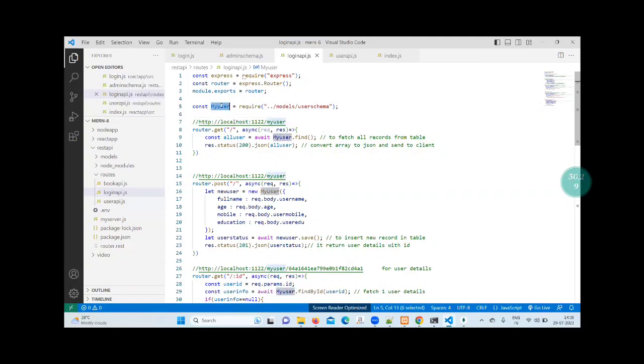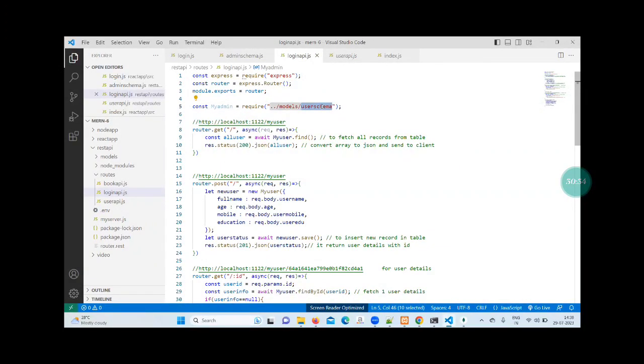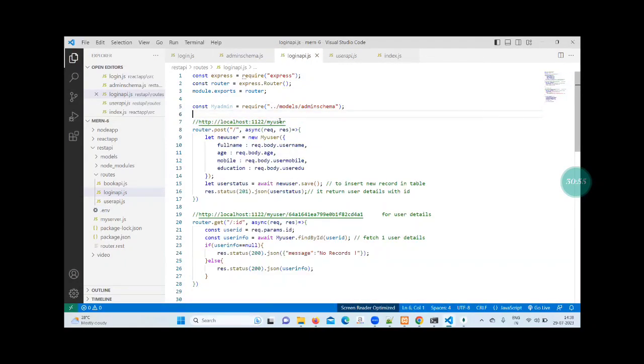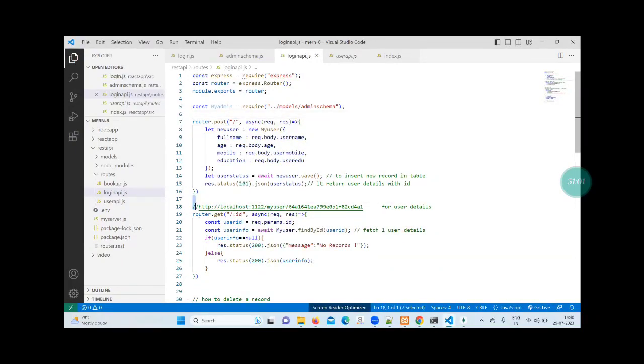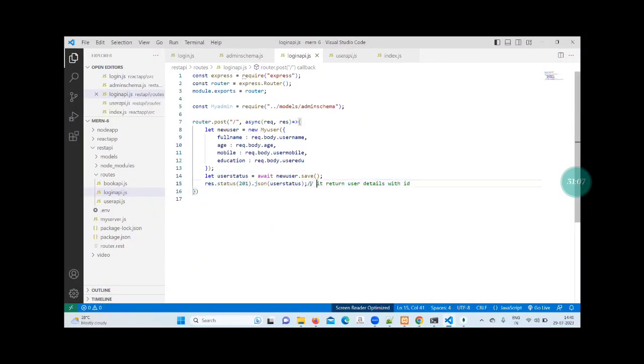Okay, copy paste done. Now go here and import my admin from admin schema. Then get is not required. Post is required. Remaining others you can delete. Get is not required, only post is required.